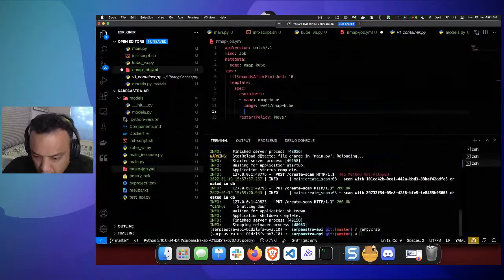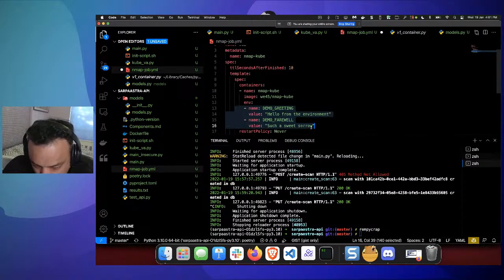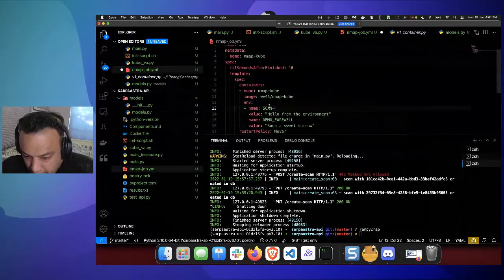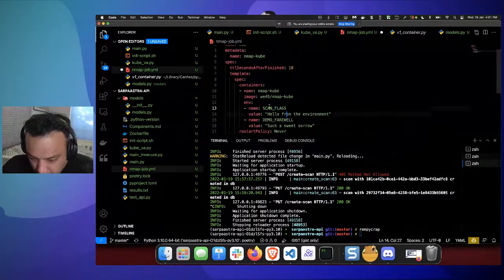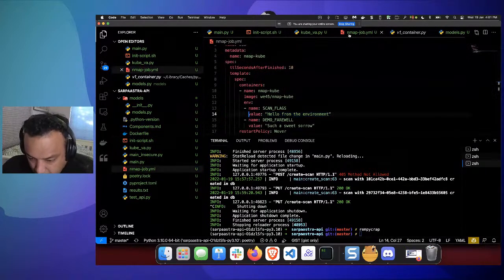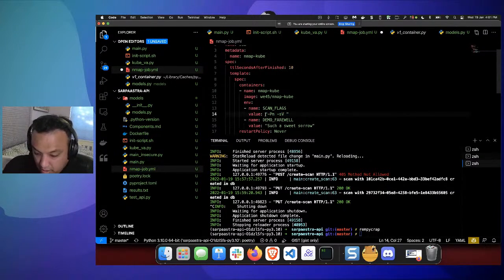Same level as the image. I need to have a linter for this. Fine. So I have scan flags. It is scan flags, right? Yes. Okay, so this is going to be PNSB to SS.